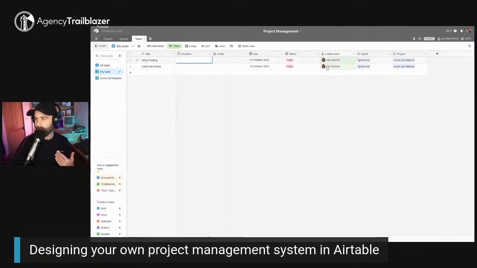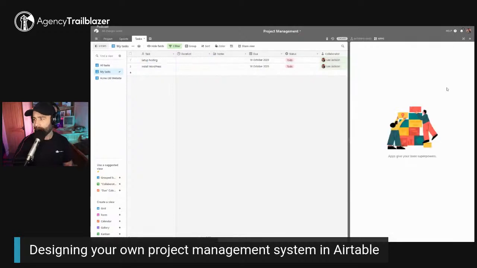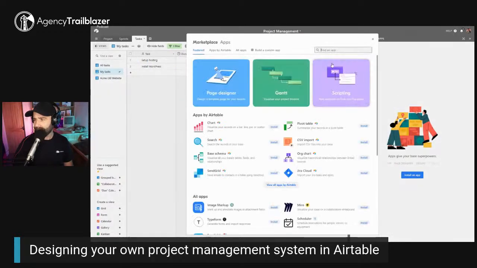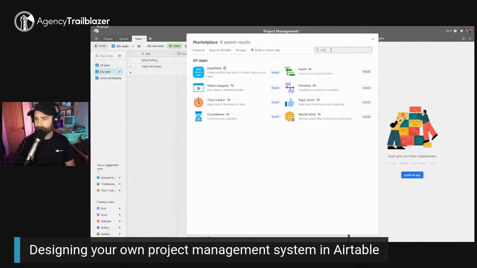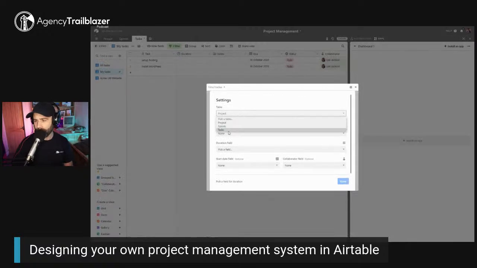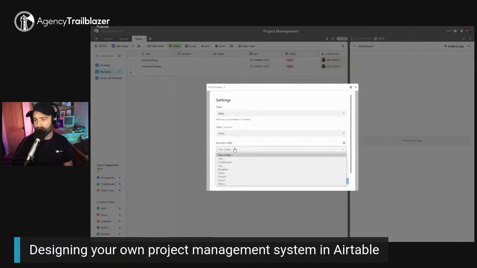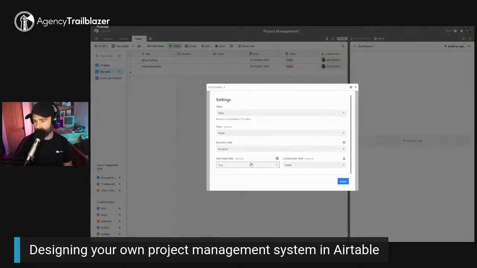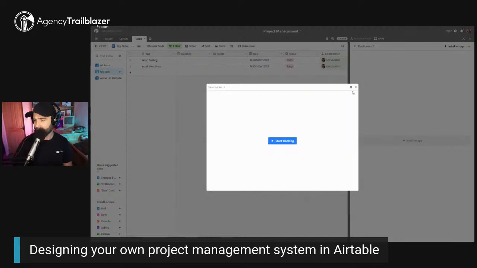Now, what we can do here at this point is add what's called an app. And if I go in here and type in the word time, I can install the time tracker app. With the time tracker app, I'm going to tell it to go to tasks. I'm going to tell it to go to duration. I'm going to find the due. Well, that's the start date field, but that's fine. And then I can leave it at that, done.